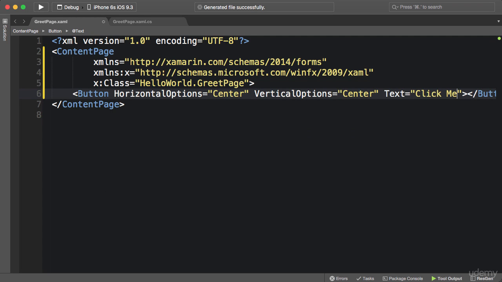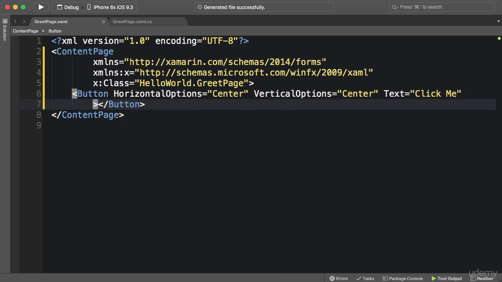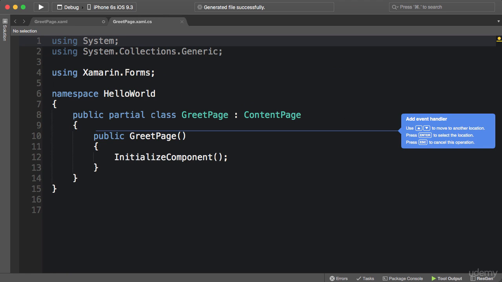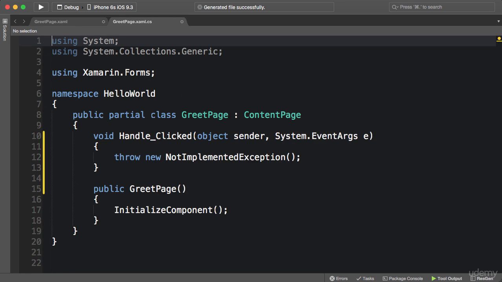Now, what about the behavior? When we click this button, I want to display an alert. In Xamarin Forms, buttons have an event called clicked. So we set clicked to a string, and this identifies the name of the method in the code behind that should be called when this event is raised. You can see Xamarin Studio or Visual Studio is suggesting a name for this method, handle_clicked. So we press enter. That brings us to the code behind, press enter again, and that generates our event handler.